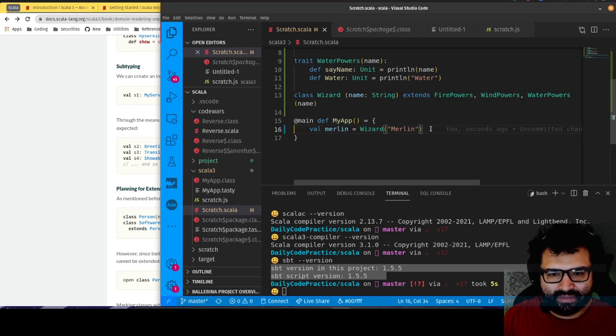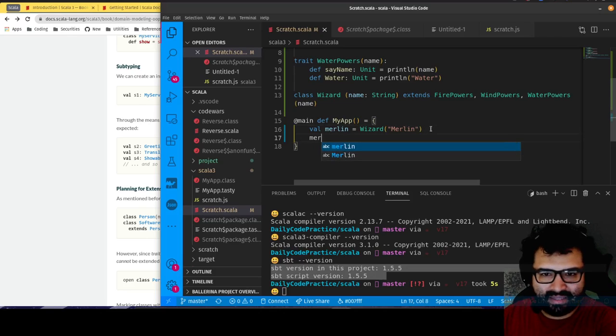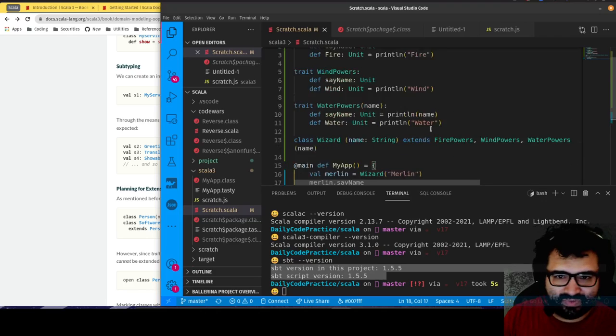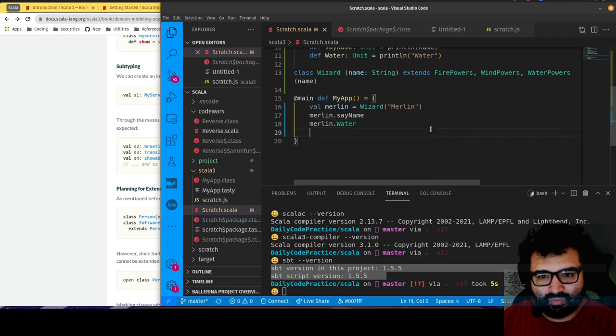But again, if I do this, val Merlin Wizard, and then I can say Merlin dot sayName, Merlin dot water, although I spelled it with an uppercase. Did I do that for the other ones? I think I did. Merlin dot fire. No, not my last name. Merlin.